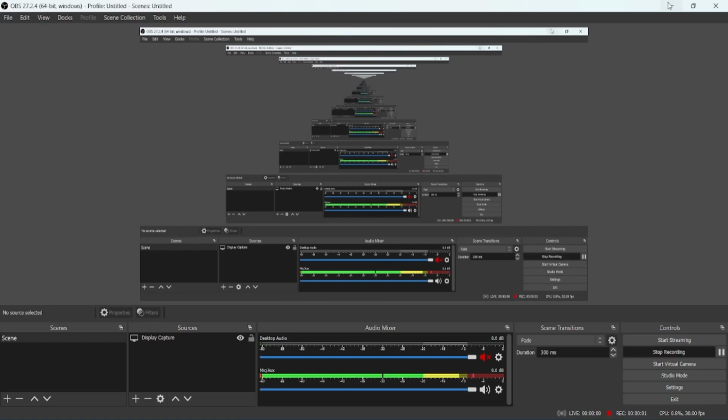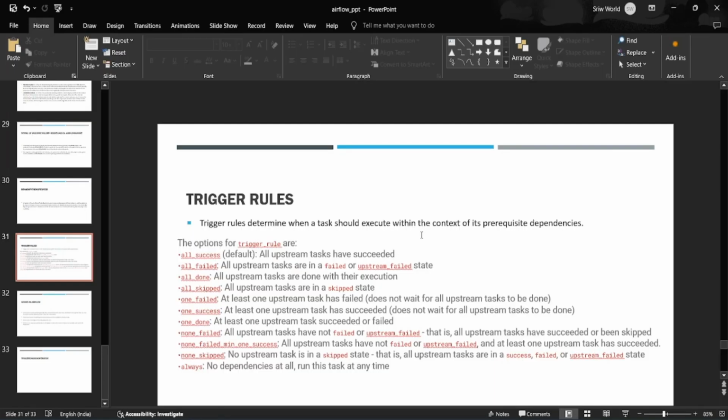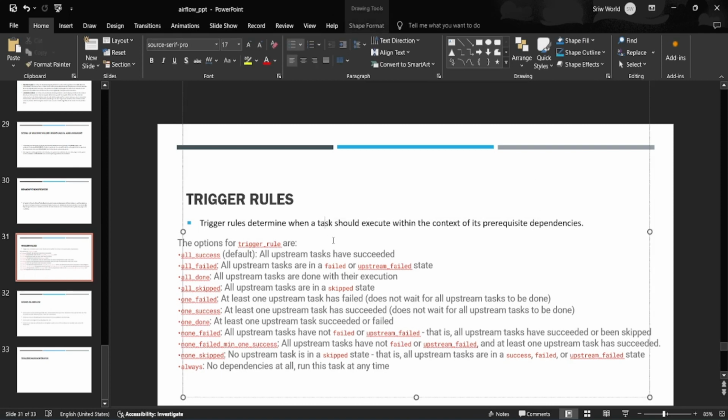Hey all, welcome back. So in today's video, we are going to discuss trigger rules. So what are trigger rules in Airflow? Trigger rules are used to determine whether a task will run or not, depending upon its previous task. So the execution of the previous task decides the running of the current task. We will see this from a current example.